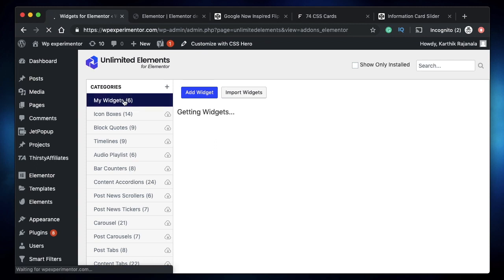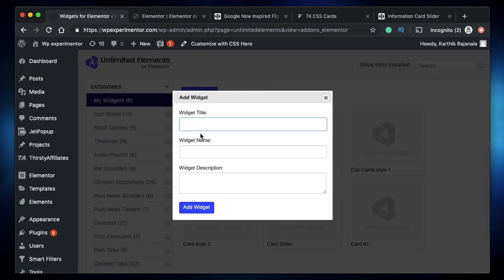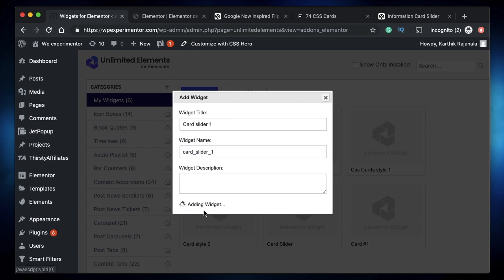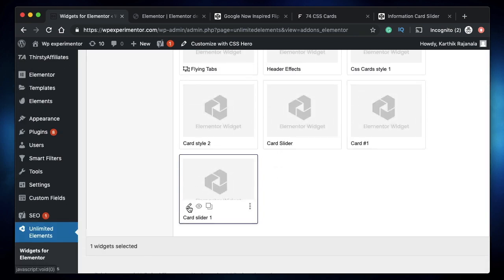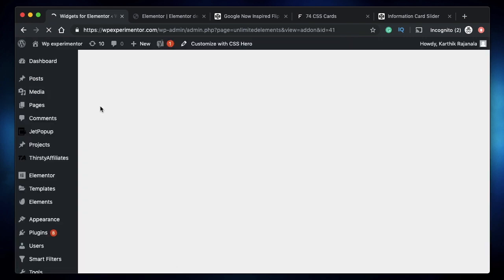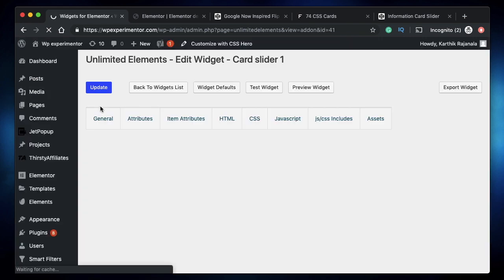I'll pick the category, my widgets. Let's click on add widget. Let's call it card slider 1, whatever you call it. Click on add widget. Let's click on the pencil icon where it will take us to edit the widget.